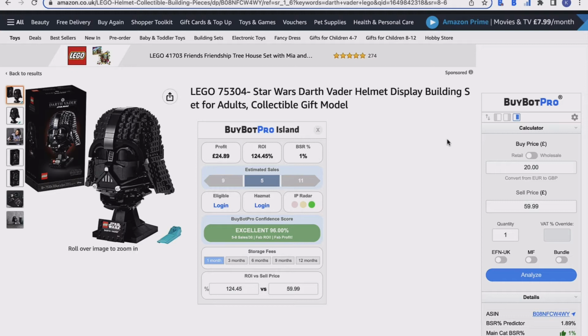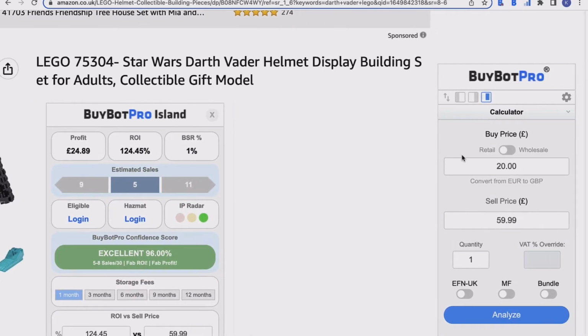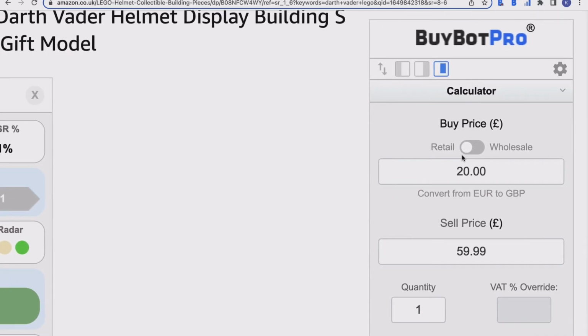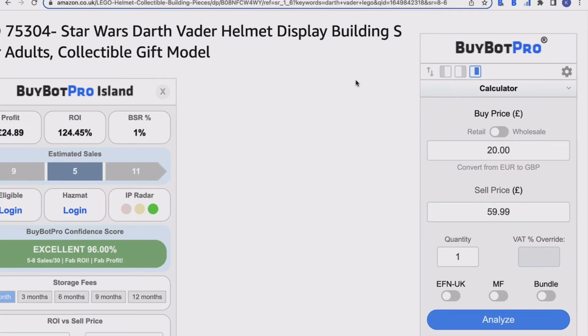First of all, when you're on the Amazon page, I'm just analysing a product exactly like you would. You have got some options at the top here. Zoom in so you can see it a bit more. The first one is the BuyBotPro section customizer. As it says, you can use this feature to personalise the order of the sections of BuyBotPro and also turn any on or off. So you might want to turn some off that you don't necessarily use, that are not relevant to you maybe.